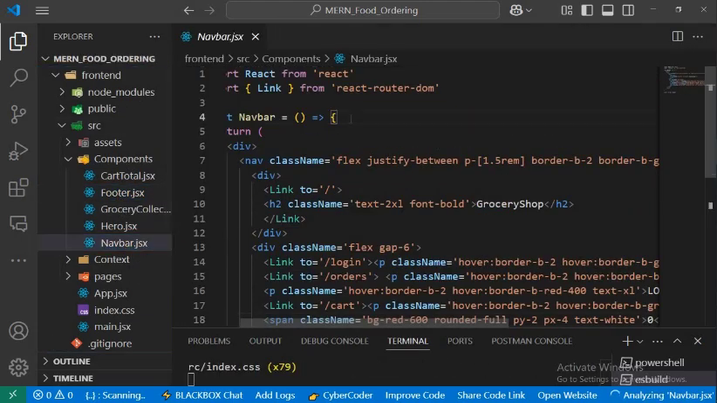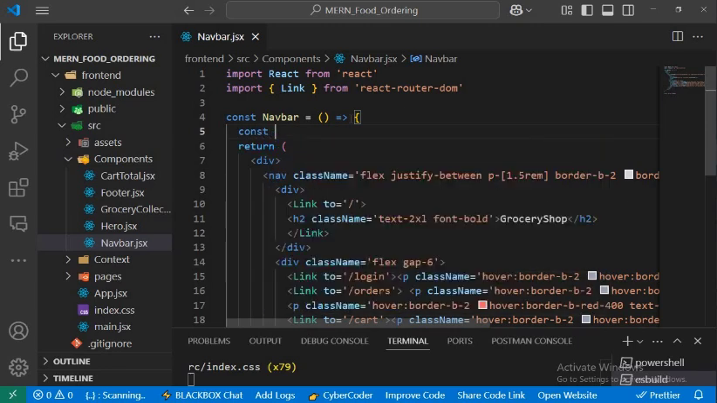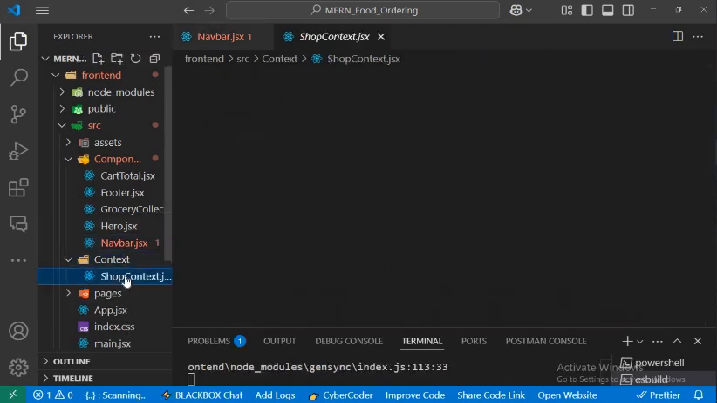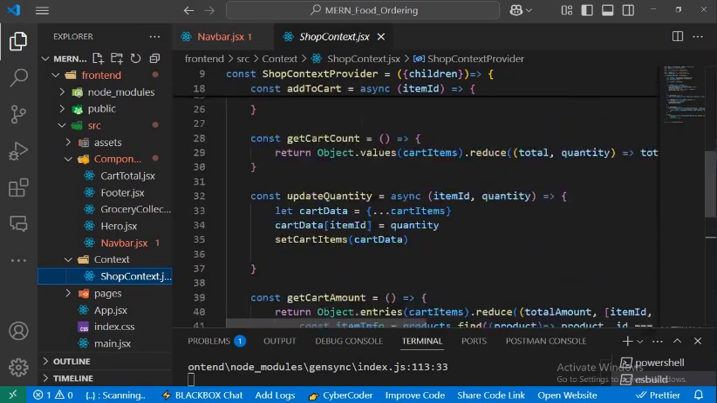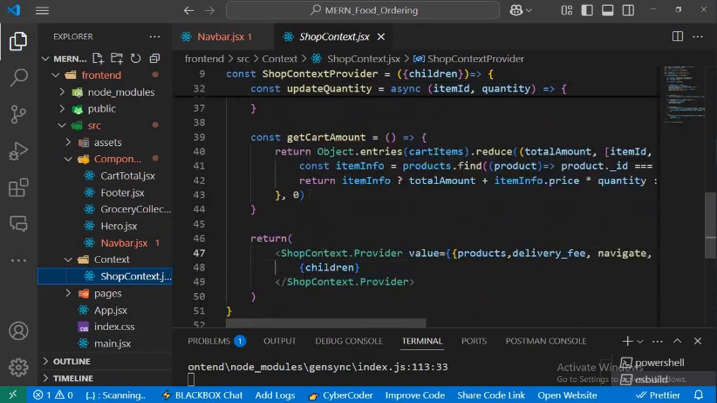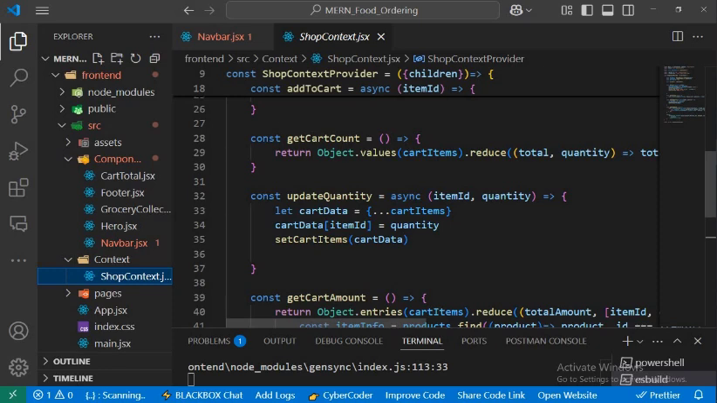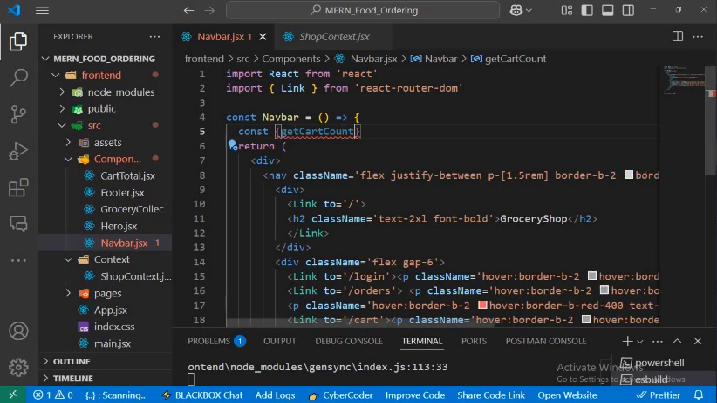So first thing we need to do is to extract this function, const getCartCount. That should be the name. Let's check our context. The function to get carts. Okay, so getCartCount. I'm going to copy this. I'm going to paste it just in case there's a typo.